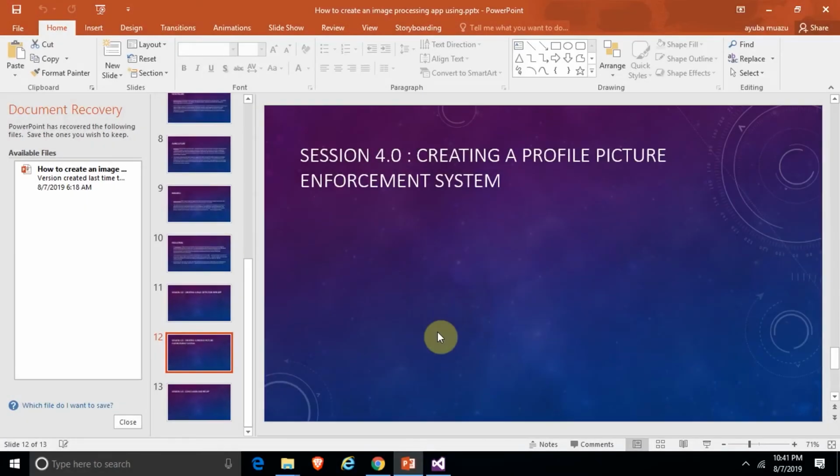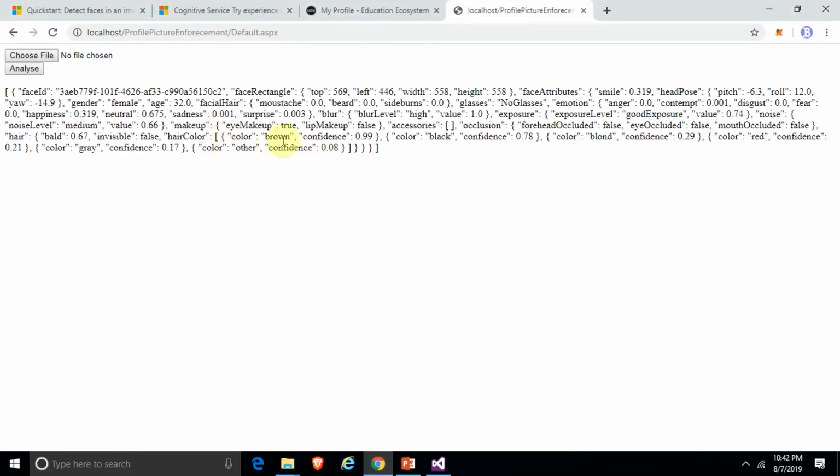Hello. So in the last video, we were able to create a simple interface where we add images using the file upload tool, and then we analyze the image and look at certain attributes and information that the image displayed to us. So in this session, we're going to create a profile picture enforcement system, just based on the intelligence we got from the analysis of our image. We're going to use that to determine if that image should be added to our database, or added as part of our application or not. So that's what we're going to do in this.